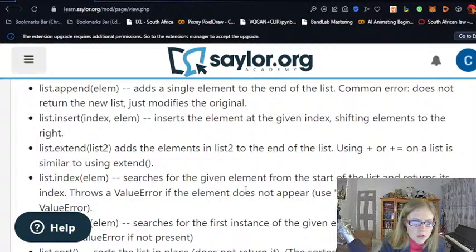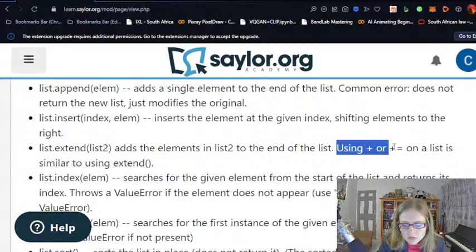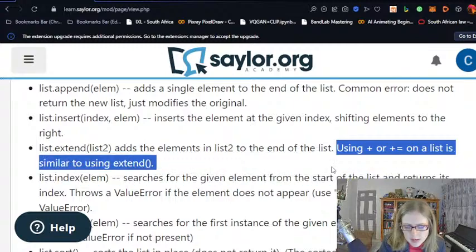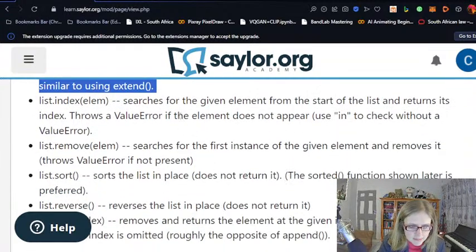list.insert, and then in your brackets you can put the index and your new element. It inserts the new element at the given index, shifting elements to the right. list.extend adds the elements in list2 to the end of the list. But remember that using plus or plus equals on a list is similar to using extend.